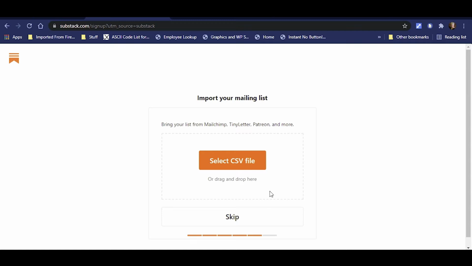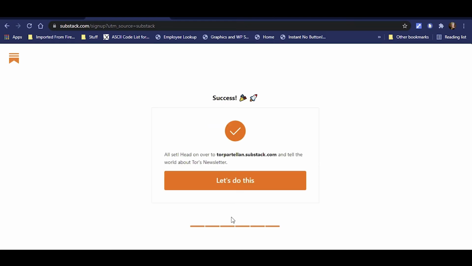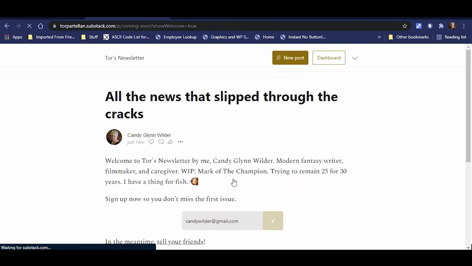Here's where you import your mailing list if you have one. If you don't want to do that just yet, press Skip. Success! You've completed your setup. You see the big orange button that says, Let's do this? When you click that button, it takes you to a pre-filled email.